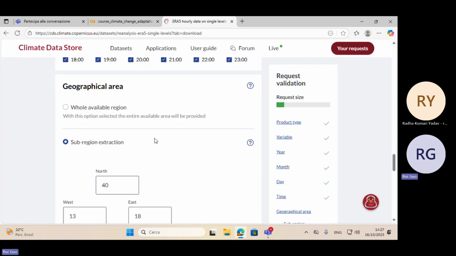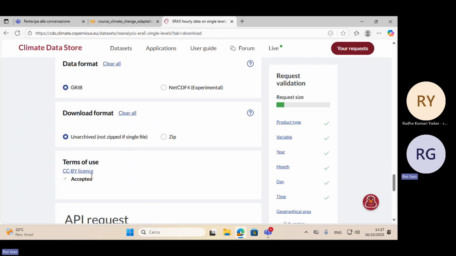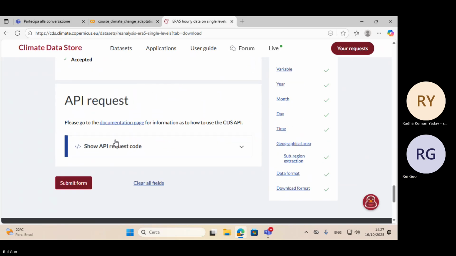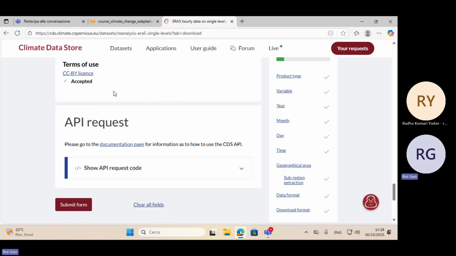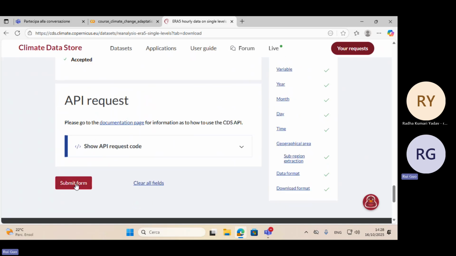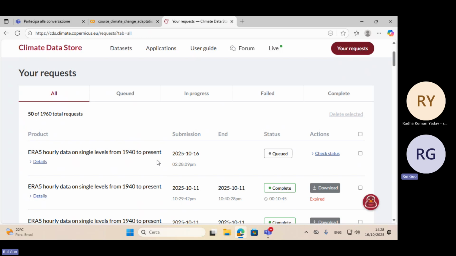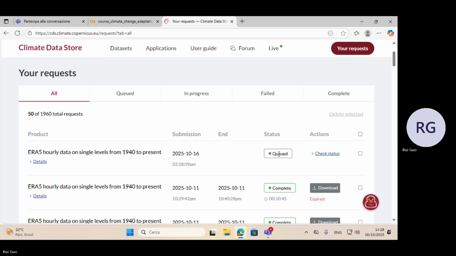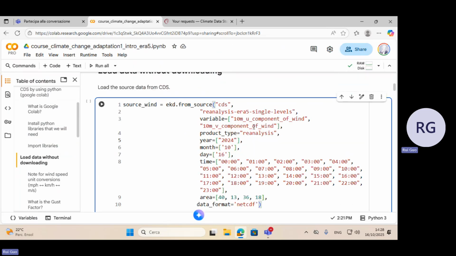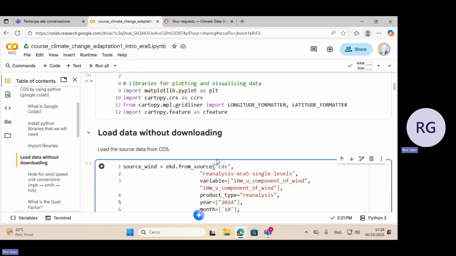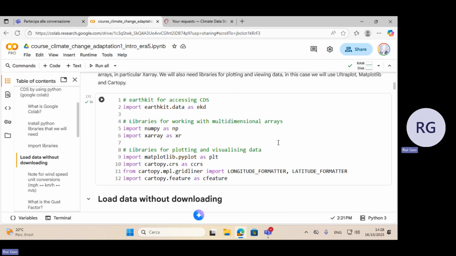So here, after we accept the term, if we download by the click, we can click here and submit the form. So if I click the form here, it will submit this kind of request to the system. And also it's queued. Let's wait, it will change later, but I will show you another way because we are not going to download the data by the click.